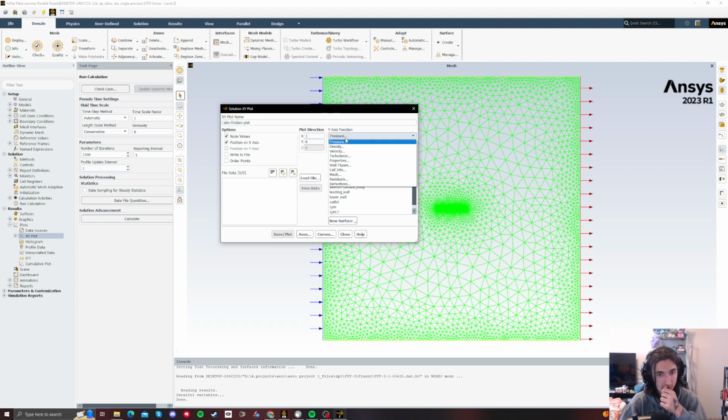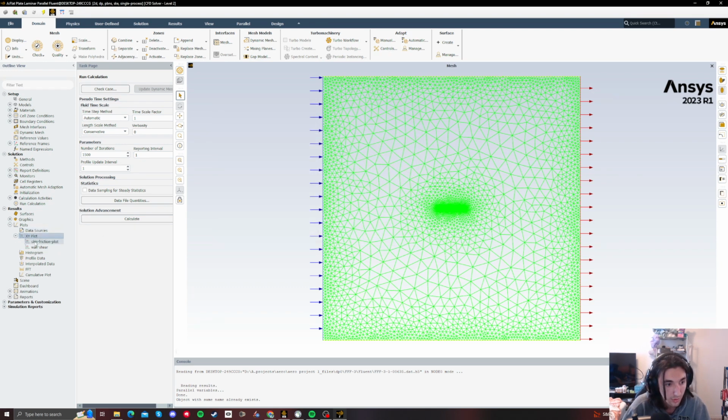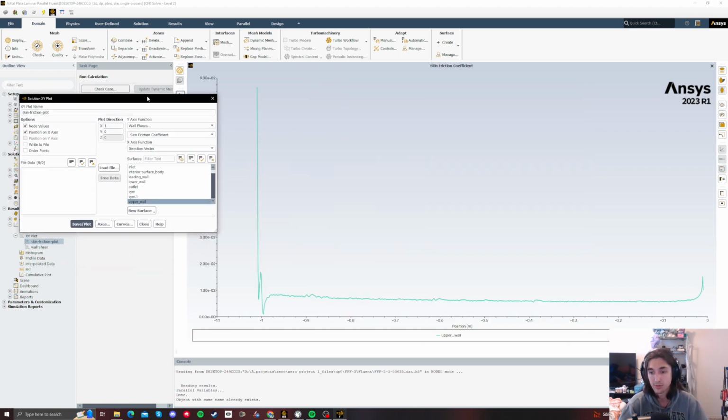And then I'd go skin friction. So that's a wall flux skin friction coefficient. Then I want to make sure I'm selecting my upper wall. And yeah, to check to make sure this is good, save plot will show me the plot. I didn't like it because I've already made it, so I will close this and pull up that plot. And so yeah, that's my plot.